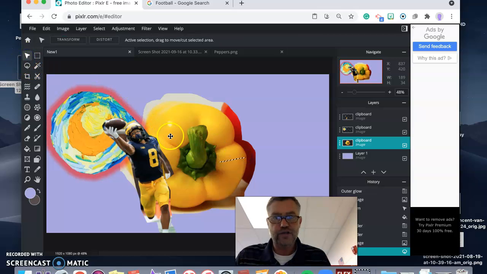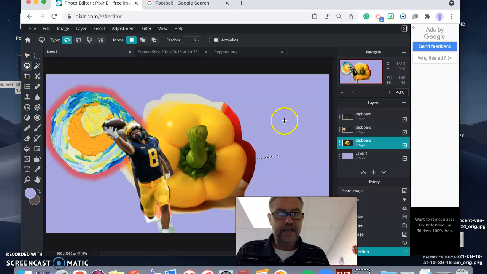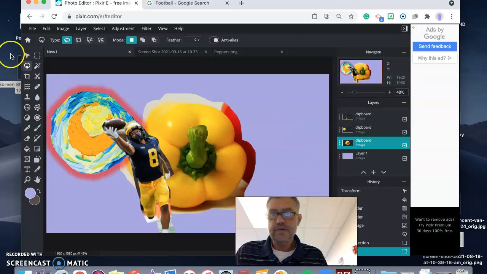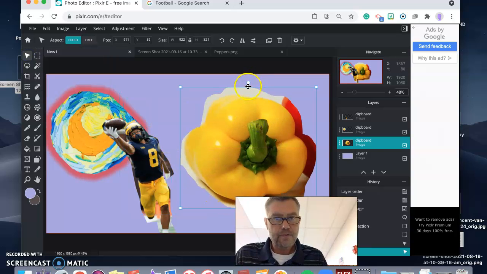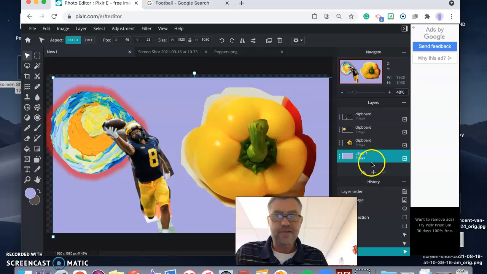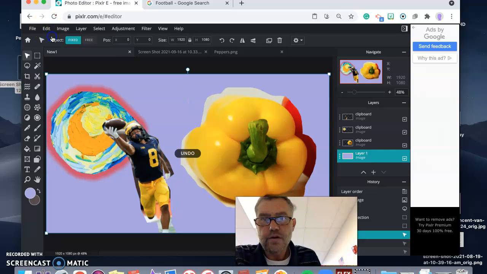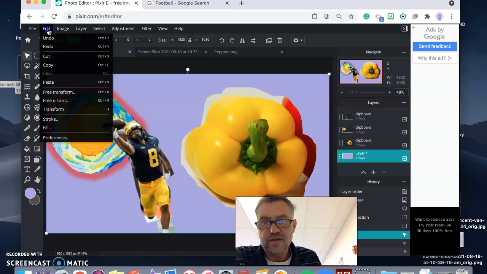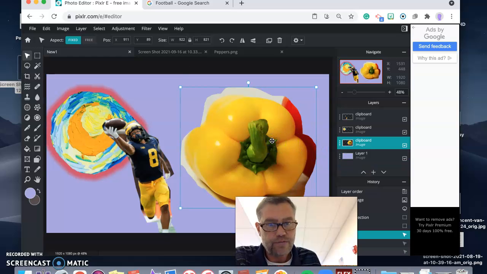Oops, I got to go to arrange. Oops, so see how this is just moving this selection area. Go back to lasso, click on the picture, and it gets rid of it. Then I go back to the arrange tool. I go to my pepper. Oops, I grabbed the purple area, okay. To fix that, I go to edit, undo. So if you need to undo things, it's under edit, or you can hit Control Z on your keyboard. So there it is.